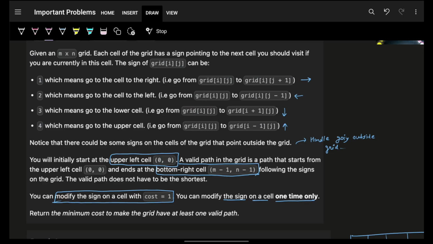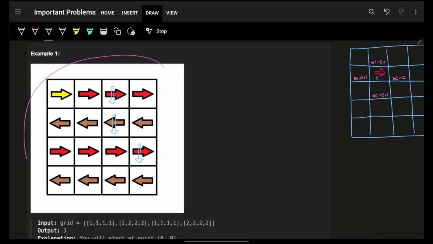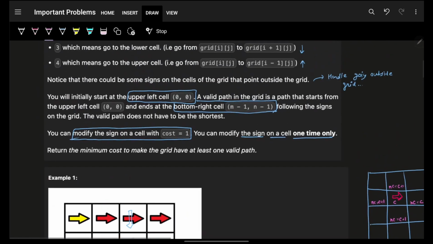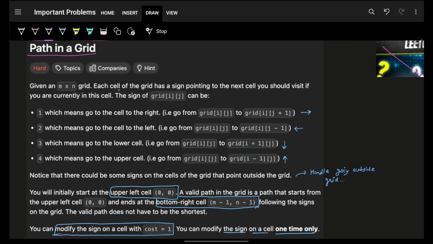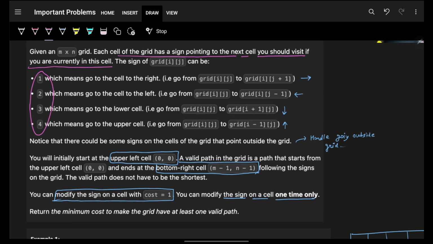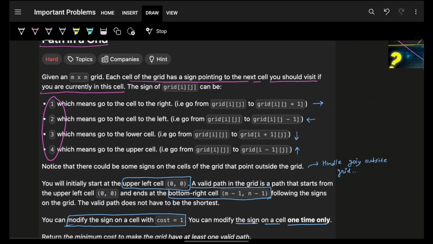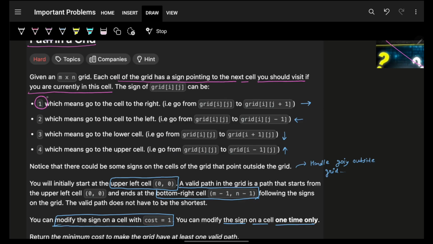Now, let's start off. It simply says that we are given an m cross n grid. As you can see, I'm given a specific grid of size m cross n. Each cell of the grid has a sign pointing to the next cell you should visit if you're currently in this cell, and the signs are 1, 2, 3, 4. So basically, as an input, you are given the values 1, 2, 3, 4 as the grid values. What these values actually represent is that value 1 represents a right arrow.